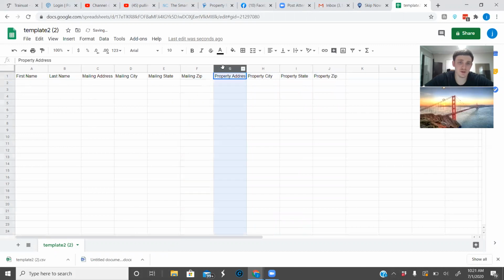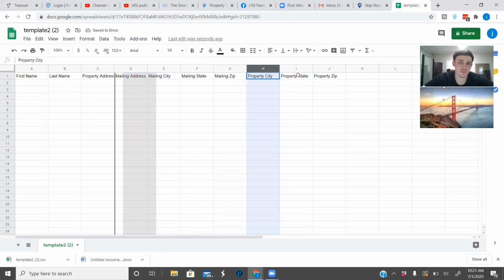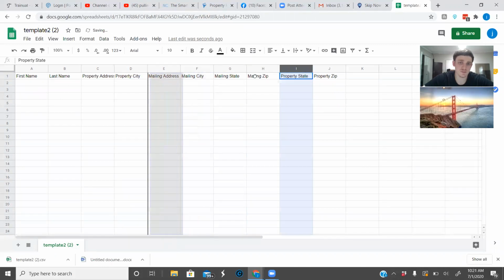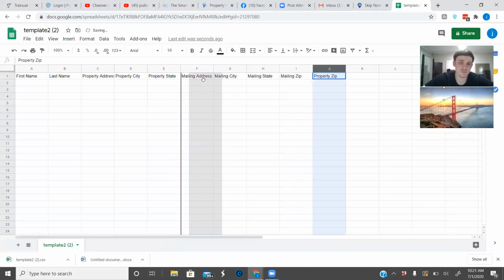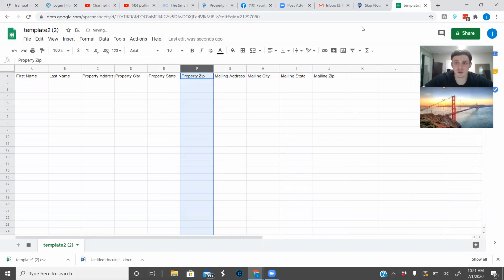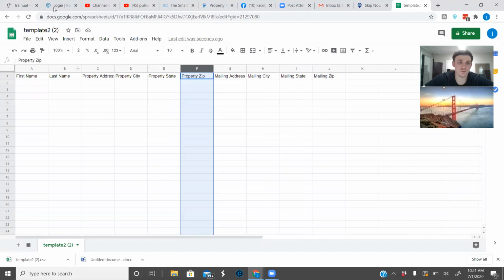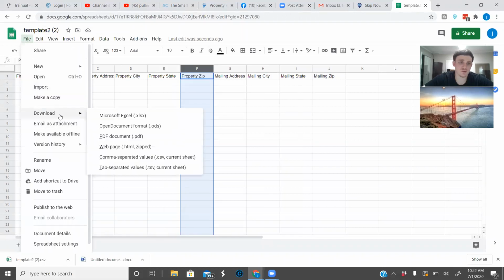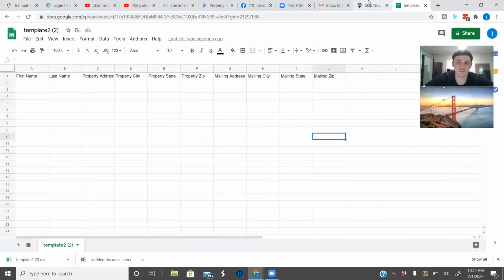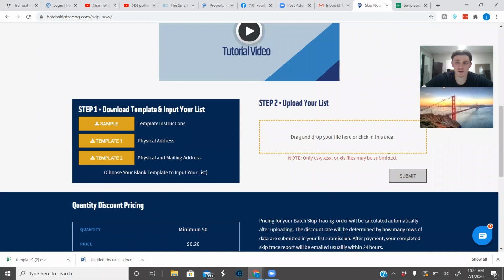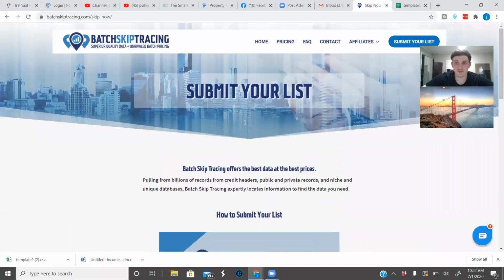Then we just need to go here and change this around because this is how theirs is, and then delete any excess columns. After we get everything straightened up, we'll download the CSV and then put it in here and enter in all the information that we need to submit the list.